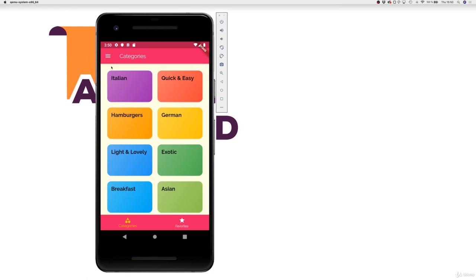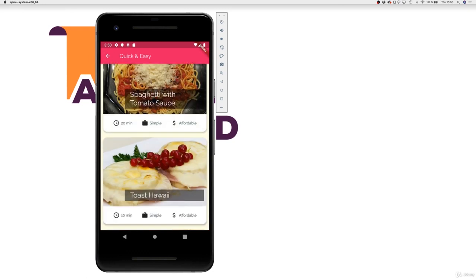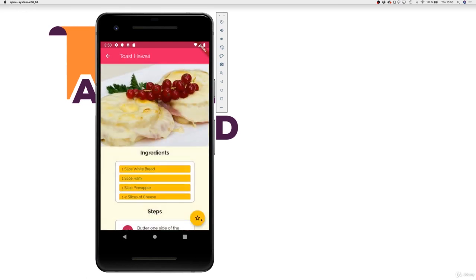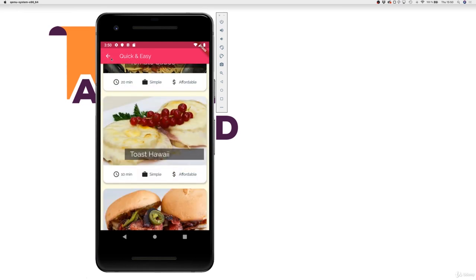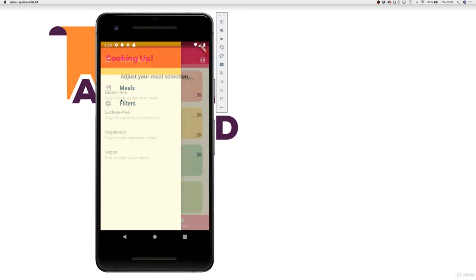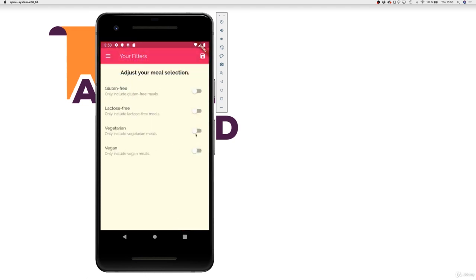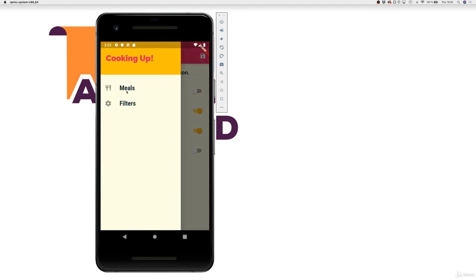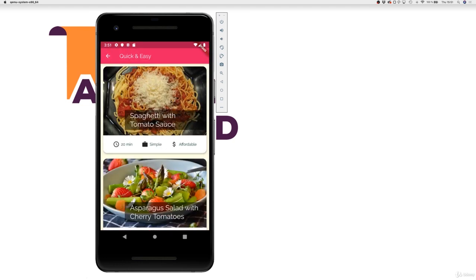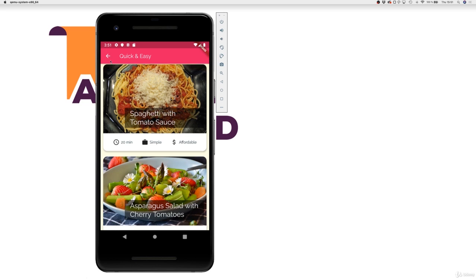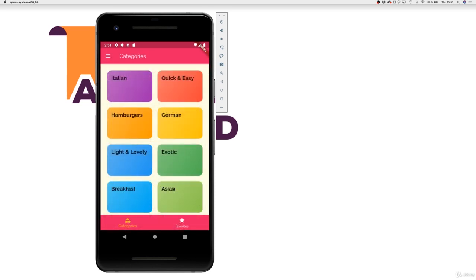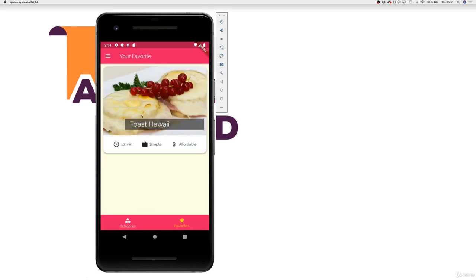Throughout this module, we'll build this application here. This application where we can browse meals by category, mark them as favorites if we like them, set filters where we can decide which kind of meals we want to include, so that I now, for example, only include vegetarian meals like this one, gone is the toast and the burger. And we can of course also use tabs here to then, for example, see our favorites.